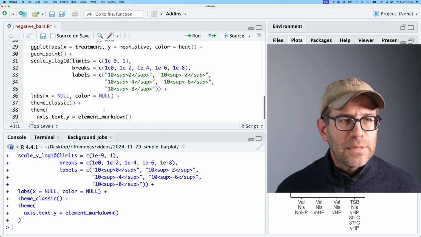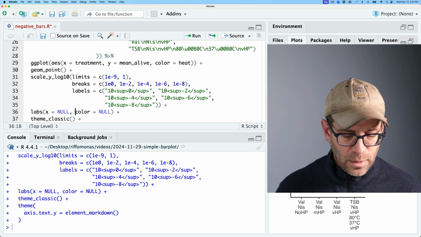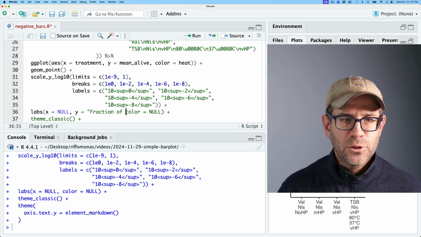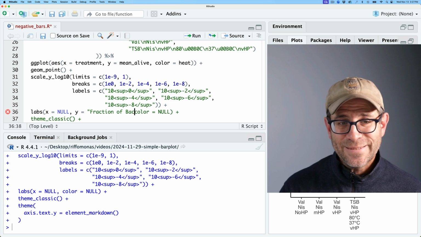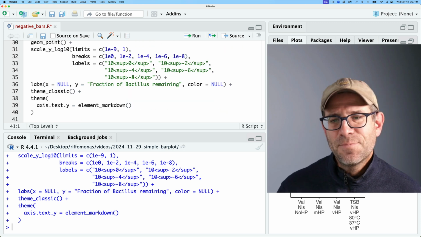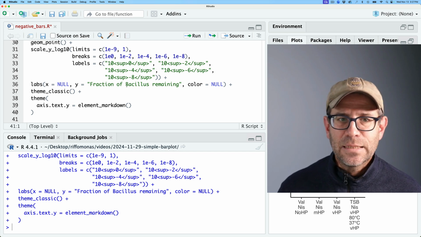Now what we want to do is add a y label or y title. And so here then we'll do y equals fraction of, I'm going to put in here bacillus remaining. But bacillus is a bacterial name. It's a Latin name, and it should be italicized, right?